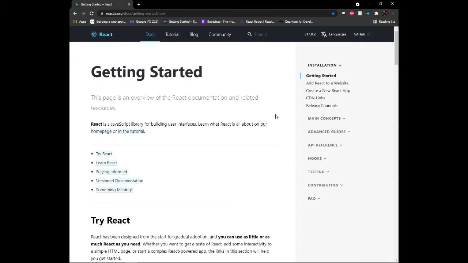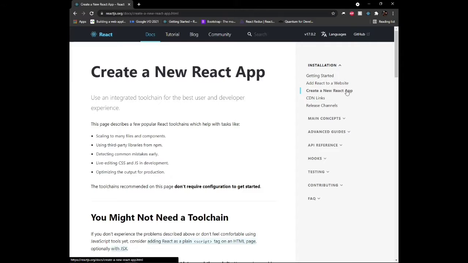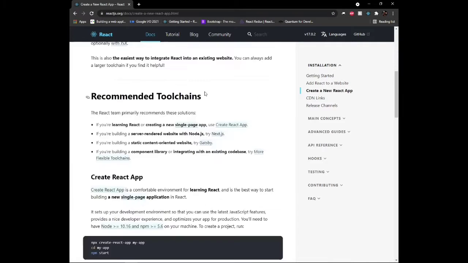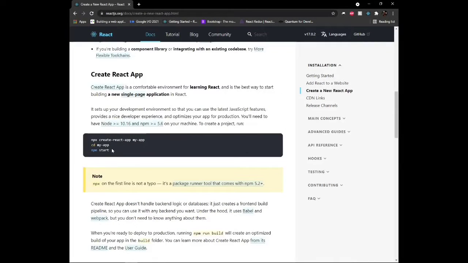Now what I'll do is I'll ask you guys to click on this one, create a new React app, and scroll down, and you will get a box here with 3 lines of code: npx create-react-app my-app. So guys, here my-app stands for the name of your app, the name of your project. You can name it anything, but keep in mind that React is case sensitive and follows camel case.